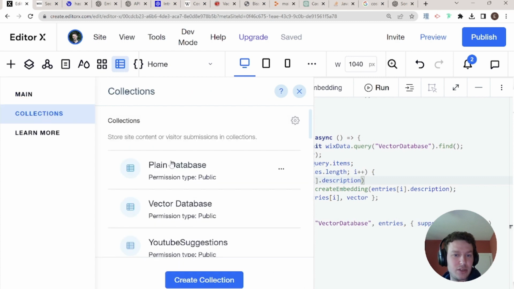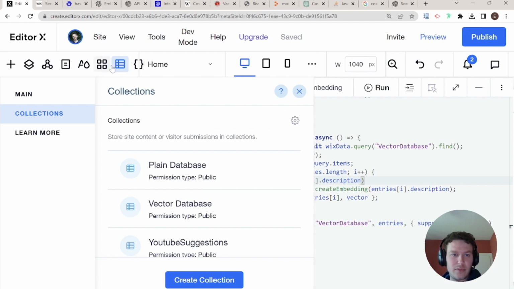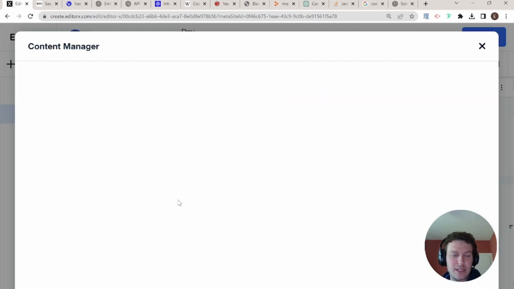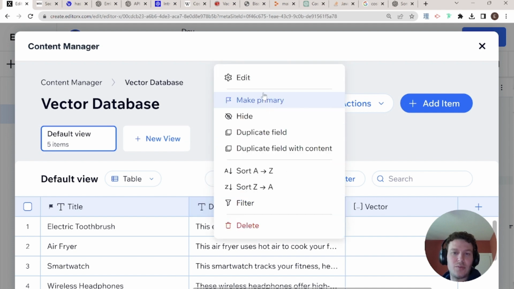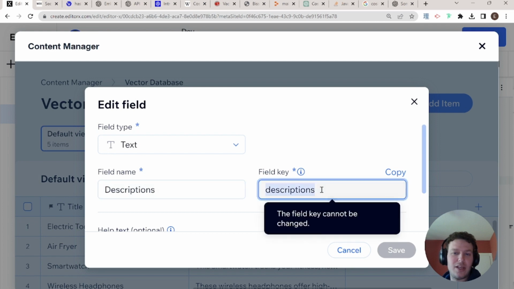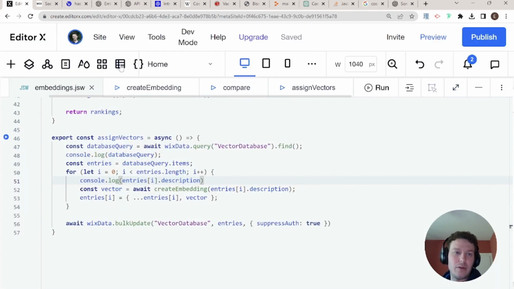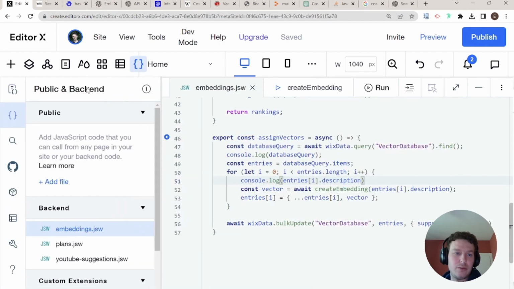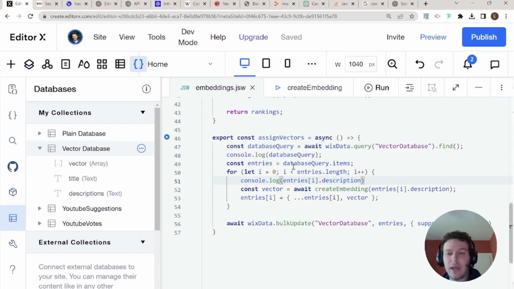Let's see. Content manager collection, vector database. No. Let's open the database itself. Descriptions. That's my bad. I should not have named it with a plural here. By the way, I went the long way. You could also just check that out by going to right over here. Vector database descriptions. Could have done that. Anyway, put that over there and let's try running it again.